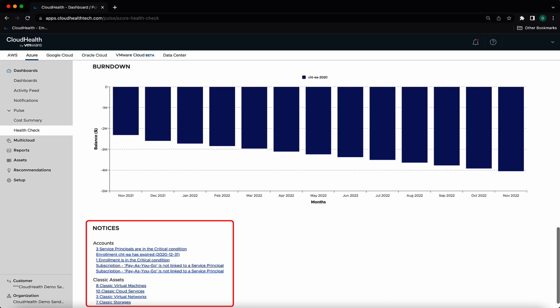The final menu item on the report is a list of notices. These include account notices regarding critical, enrollment, or subscription conditions and/or potential account misconfigurations. The menu also includes a list of notices regarding classic assets within your Azure infrastructure as well.